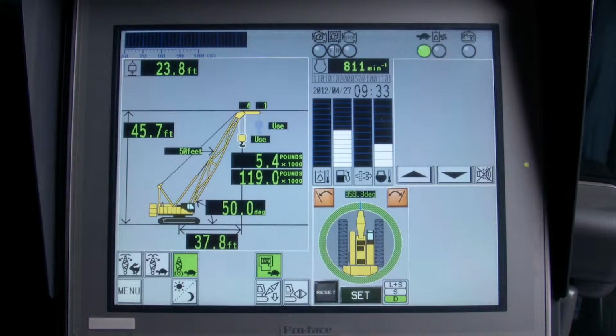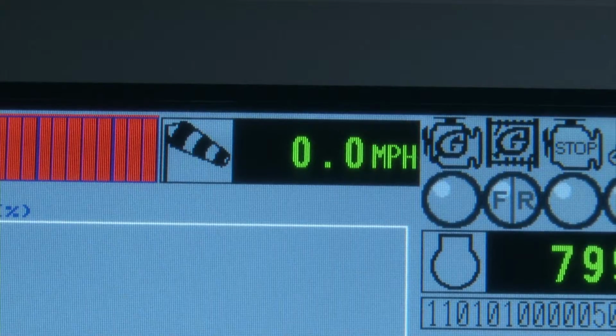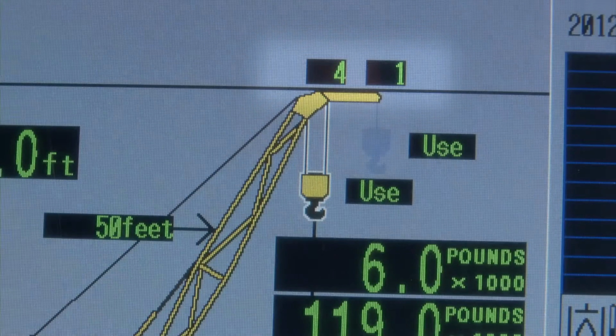Beginning with the left side of the screen, we'll look at the load safety device indication area. Starting with the top right of the screen and going clockwise, we have the calculated wind speed displayed from an optional anemometer mounted in the main boom. Then we have the indication of the parts of line on the front and rear drums. This is set during the configuration of the machine.